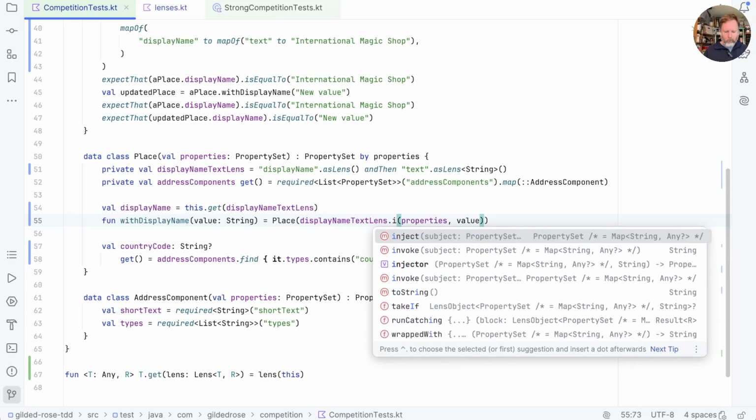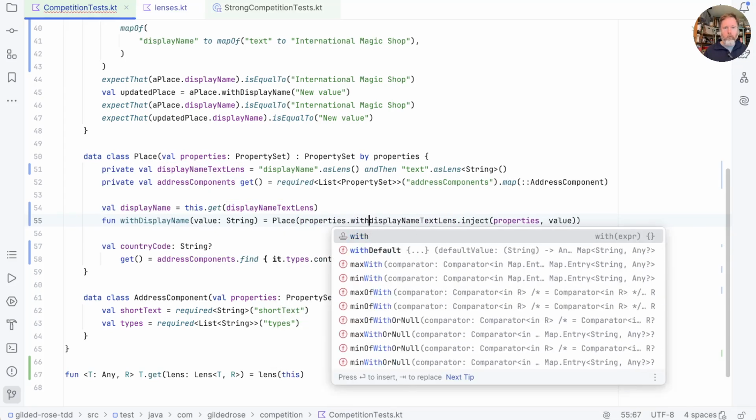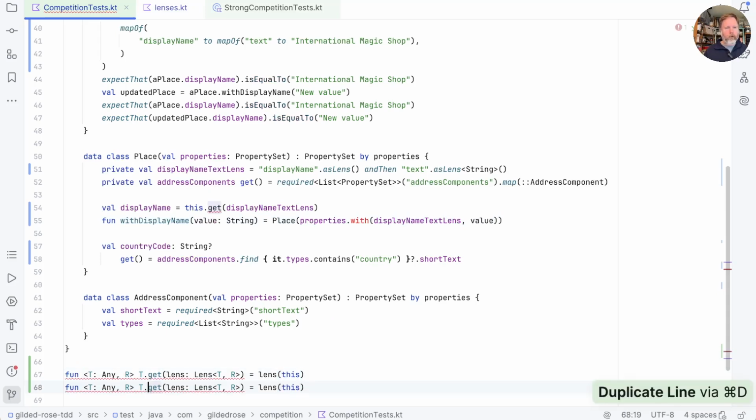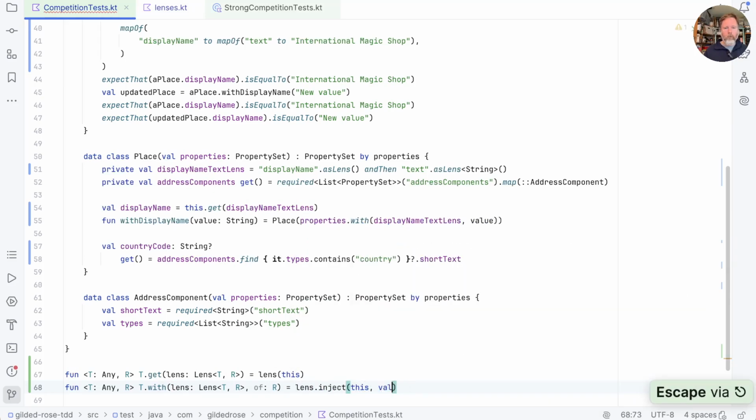So I don't like the function. This is inject, but we could say, better maybe, properties with display name text lens of the value. Again, that doesn't exist. Let's make it so. Function is going to be very much like this one, so we'll start from there. This is going to be t with lens of t and r. I'm going to call this of, which is an r, and this is going to be lens dot inject this value, which we called of. Does that work? Brilliant. A couple of little tidies.